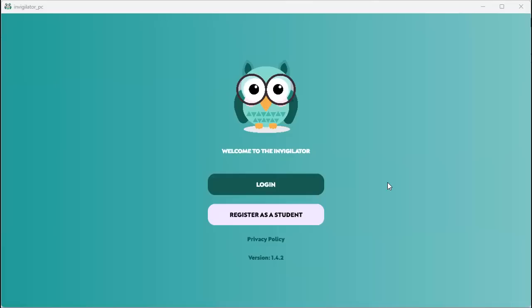This is a demonstration on how to download, register, and calibrate your app, and then also how to perform a demo test. So first of all, depending on your device, you want to either go to the Microsoft Store or the Apple App Store, and download the Invigilator PC. Once you've downloaded the app and you open it up, this is the screen that you will see.